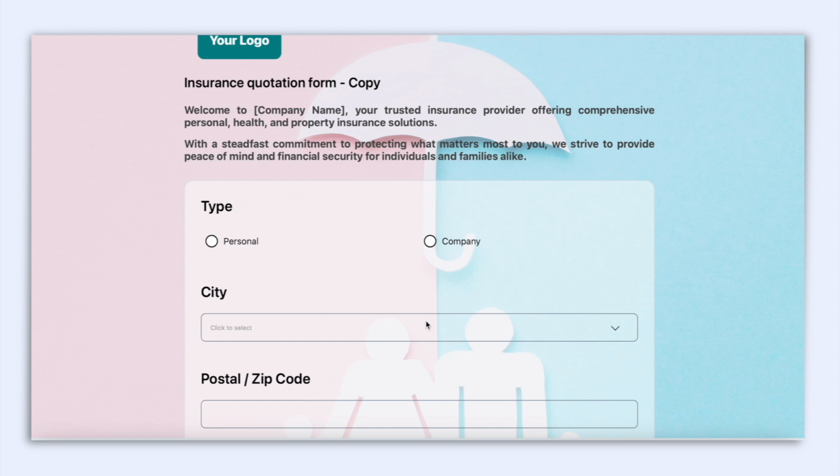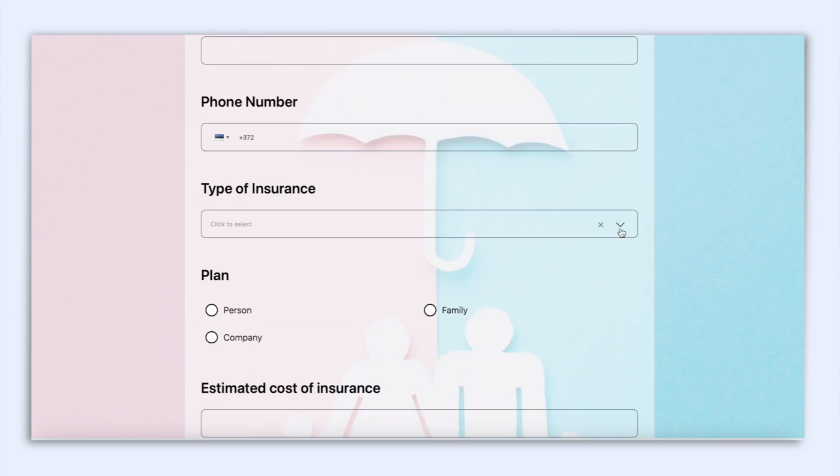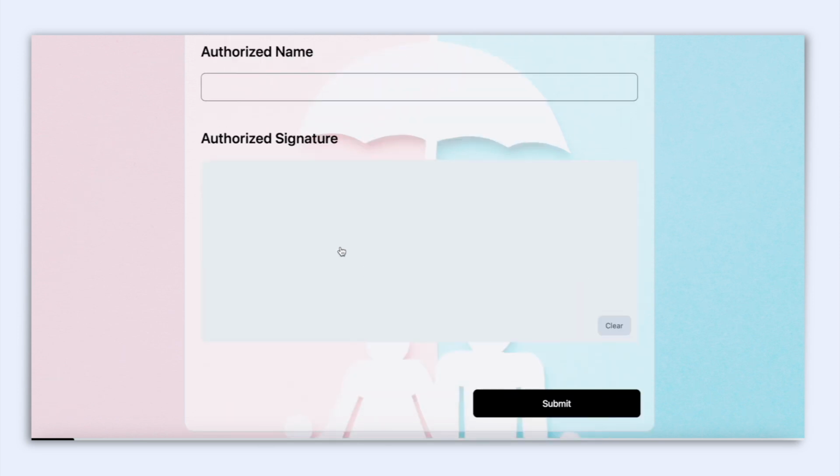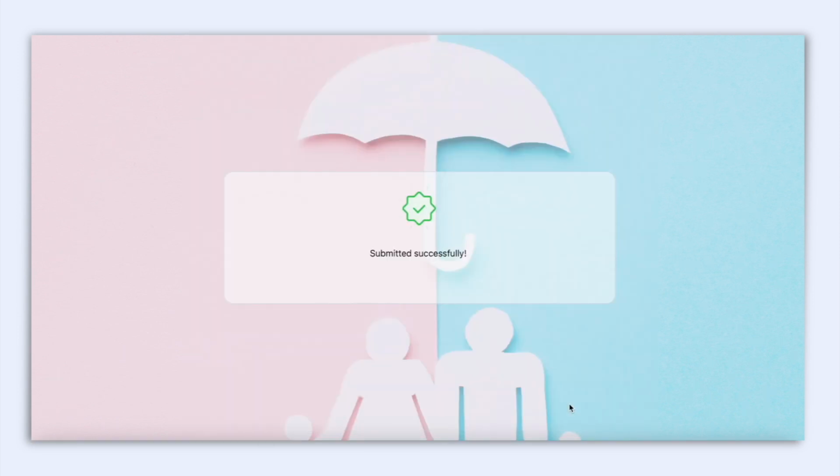And that's it! We have created a quotation form in just a few clicks. Now you can create your forms yourself. Hopefully these tips and tricks helped you and you'll start to create forms that are more engaging, personalized, and efficient.